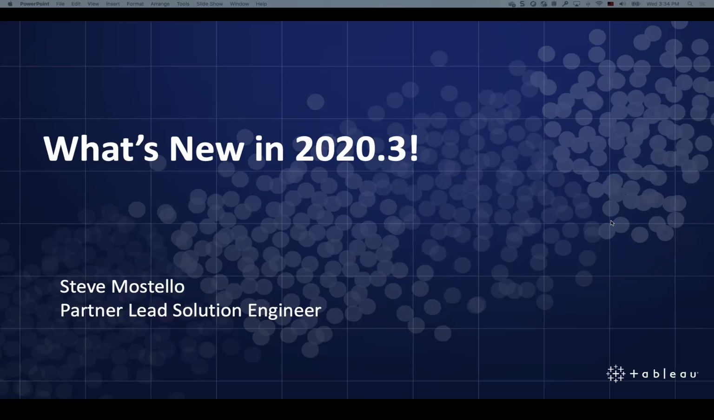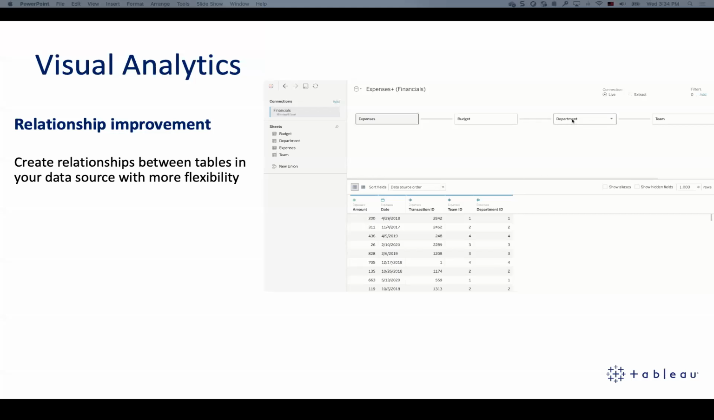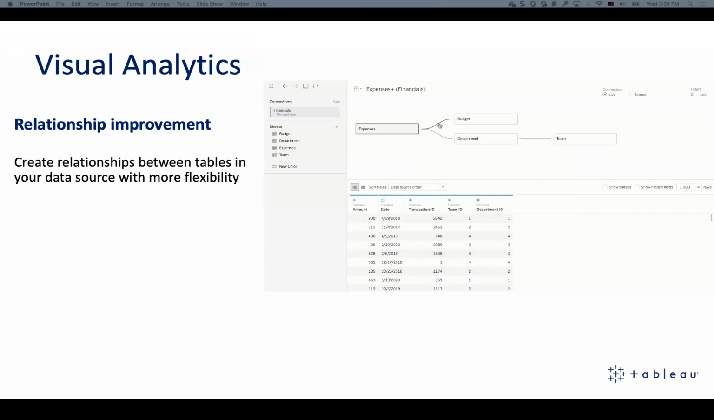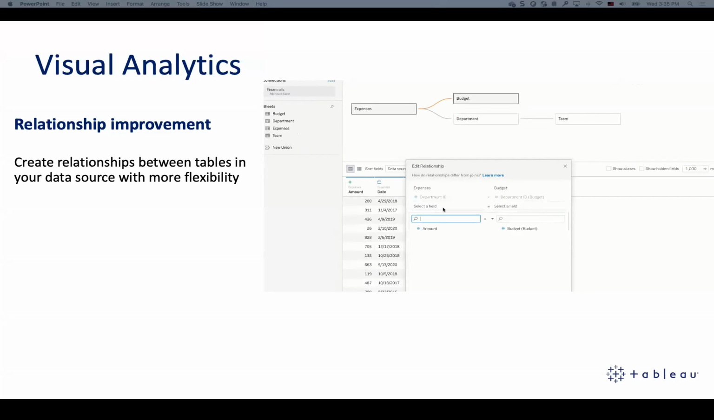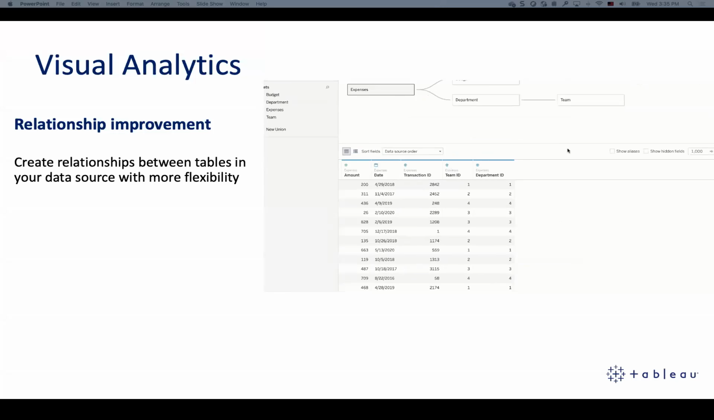So I will talk about 20.3, which came out last month. We'll kind of hit the new features here. We'll start out with the visual analytic features that came out. We've added more flexibility for users in how they can create relationships between tables for their data sources. Users can now relate tables based on custom calculated fields like concatenated fields or date truncation, and inequality operators as well.